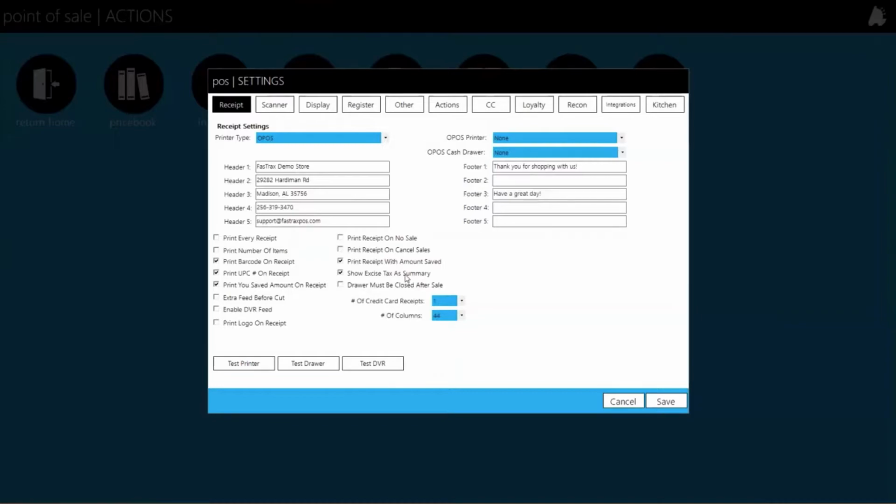Show excise tax as a summary. If the setting is turned on, at the bottom of the receipt it will show an excise tax summary. If there's any excise taxes on that transaction, it will then show that dollar amount for the customer to be aware of.